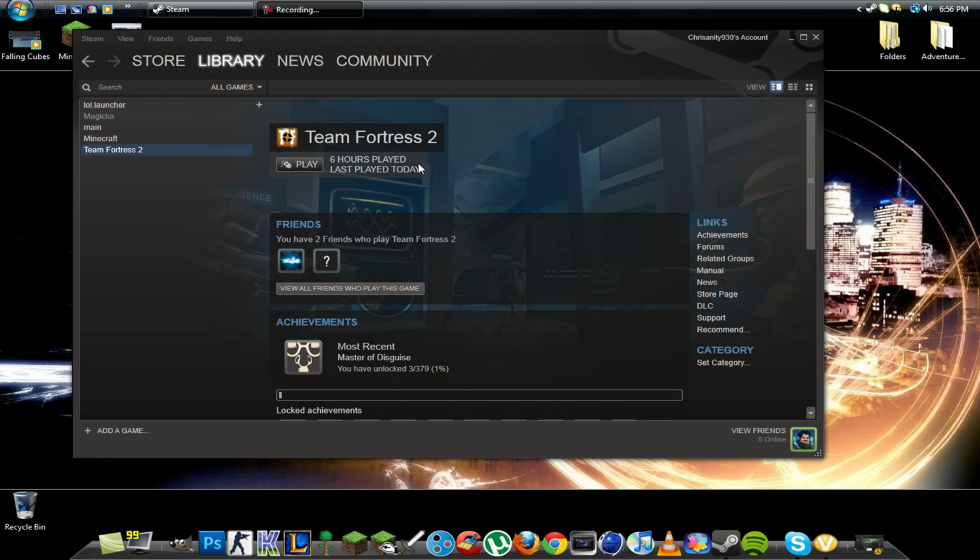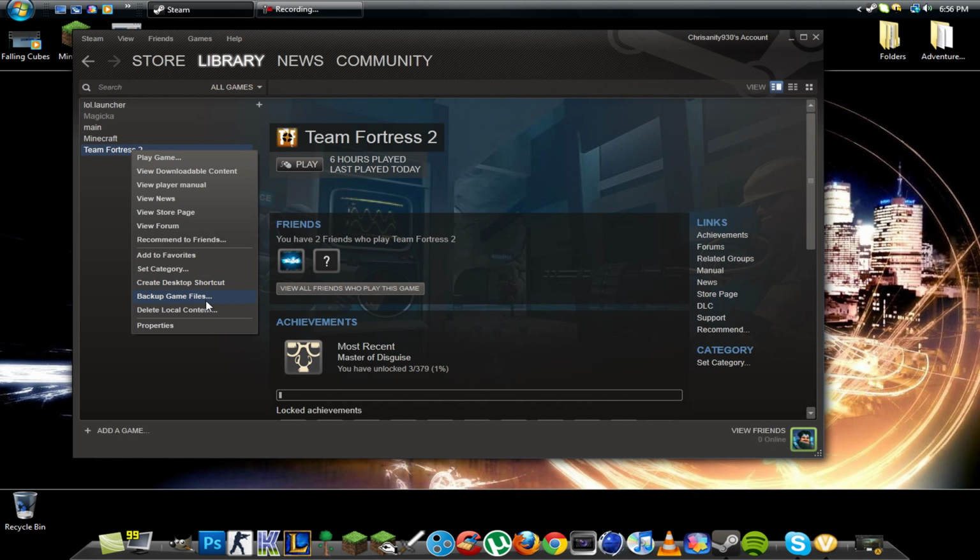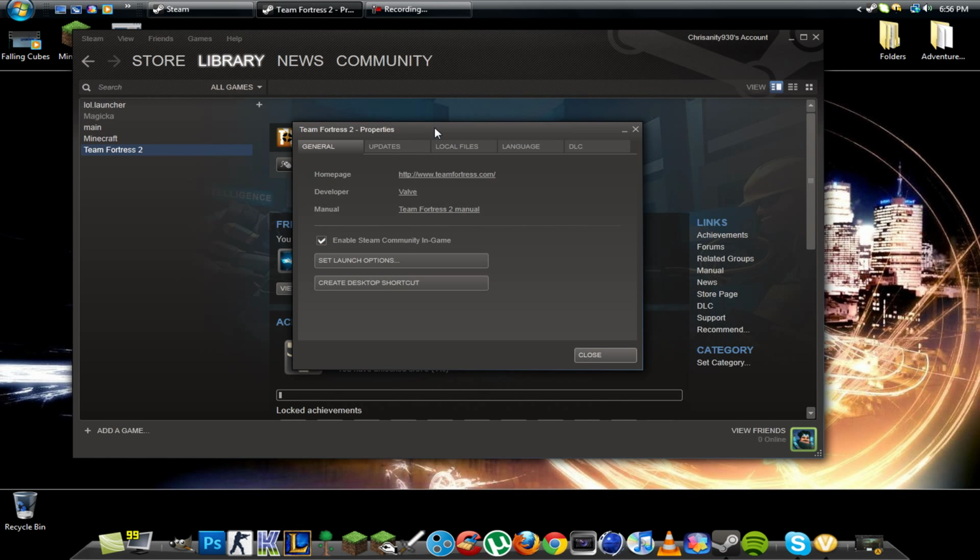And so right now we're playing Team Fortress 2, of course. We're gonna use it as the example. It starts off, you wanna go to your Steam library, your game library, and go to whatever game you're gonna put it on. I'm gonna put it on Team Fortress 2. So you want to right click on it and go to properties.